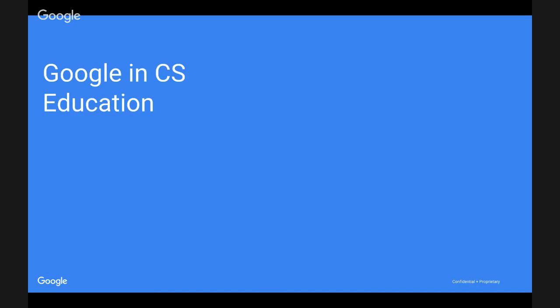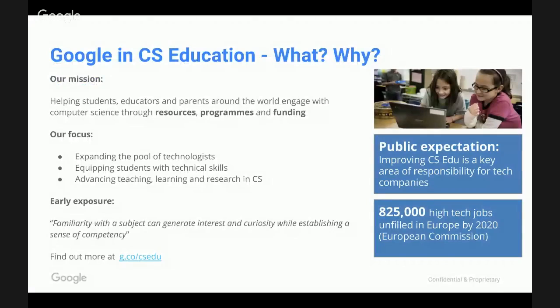So, Google in computer science education. What is it that we do and why do we do it? Well, our mission in computer science education is to help students, educators and parents across the world engage with computer science through various resources, programs and funding. And our CS4HS grant is one of those funding streams.